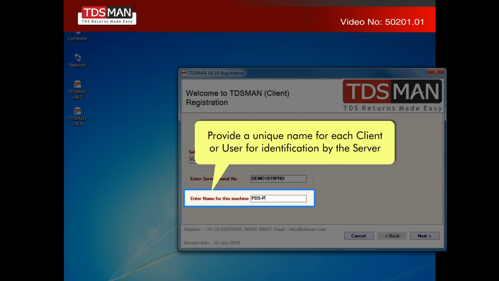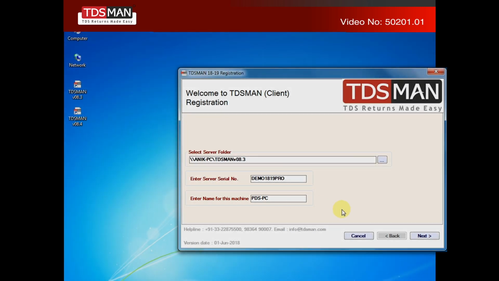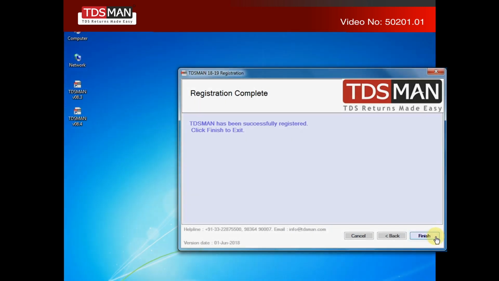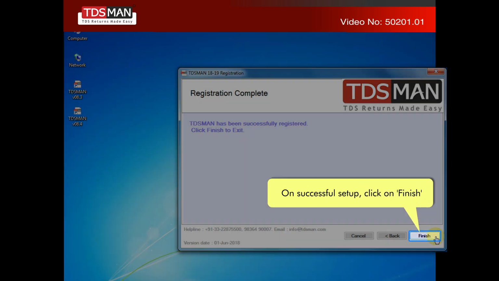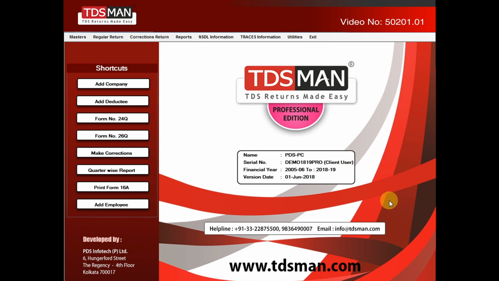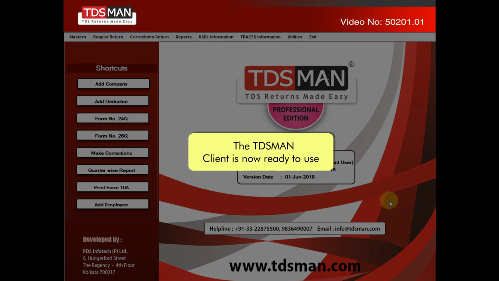Provide a unique name for each client or user for identification by the server. Click on Next. On successful setup, click on Finish. The TDSMAN client is now ready to use.